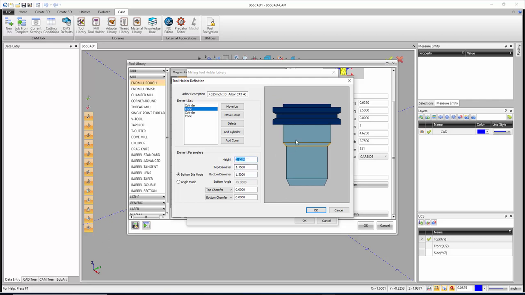So we have the height of it, we have the top diameter here, and the bottom diameter down here. So we'll see this actually tapers down to 1.5 inches. From there, we then have another cylinder and another cone. So you just build it out. Shouldn't be too long to create these. It's a pretty quick process.